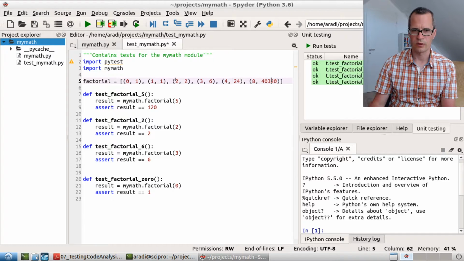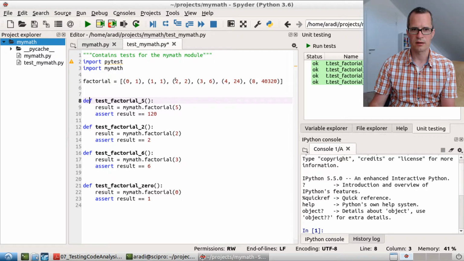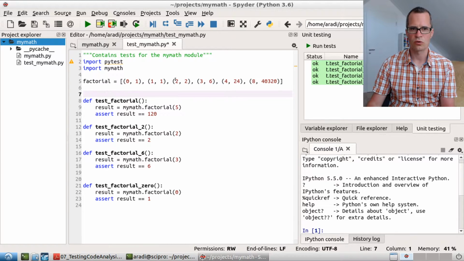And then we will create a function. Let's just call it test factorial without any addition. And we want to make sure that PyTest will run it over this list here. So we have to decorate it with the PyTest marker, and this is called parametrize.